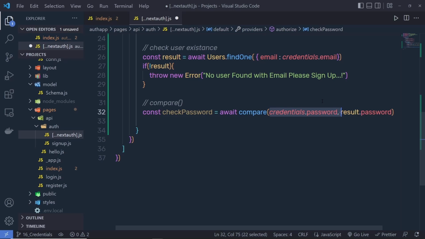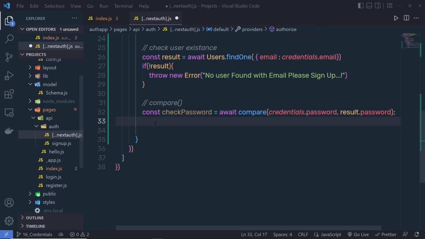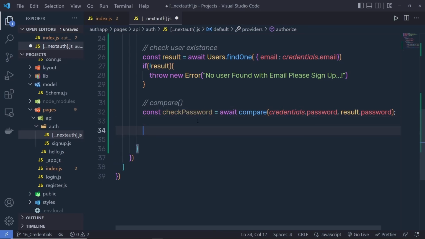So when we call the signup, we're going to pass the password as well with the signup method. If this returns true, then I'm going to return the result, otherwise I'm not going to return any result. So here I'm going to check the incorrect password.